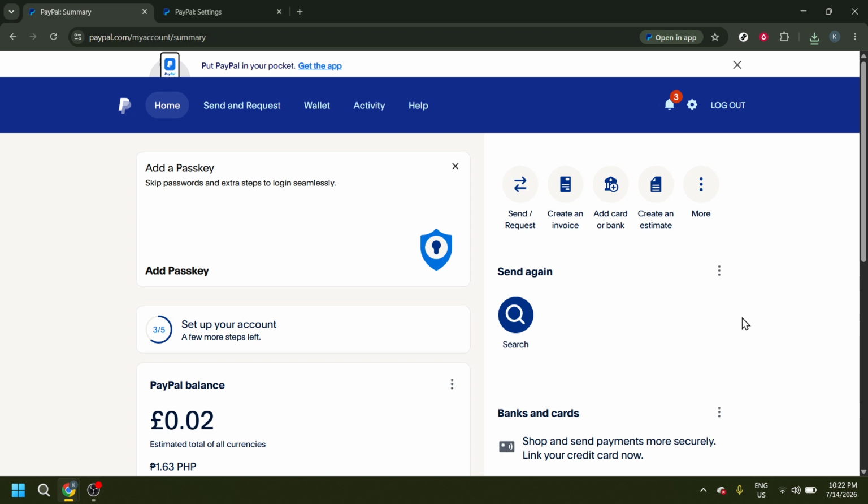To check which email is connected to your PayPal account, start by signing in to your PayPal account and going to your account summary page. This is the main dashboard where you can see your balance, recent activity, and account overview. If you're already logged in, you're in the right place to continue.